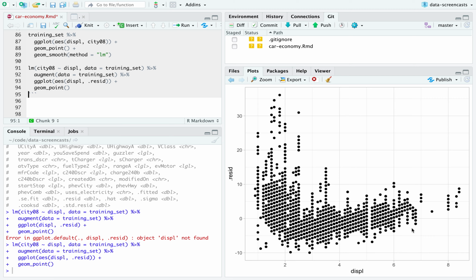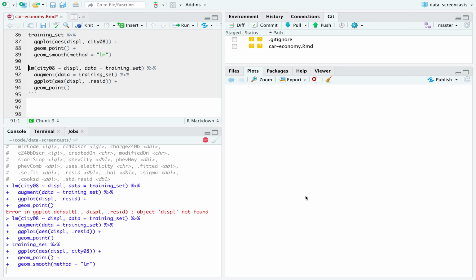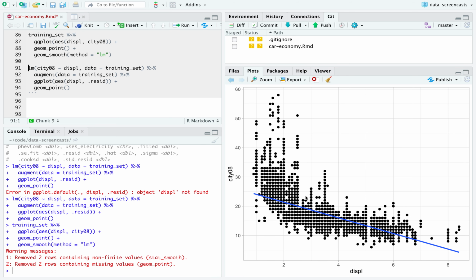We'd rather see a much more random pattern, one that didn't show any trends. So this is a real problem, and looking at this graph, you can really tell that no way is linear the right approach. What are some of our alternatives?